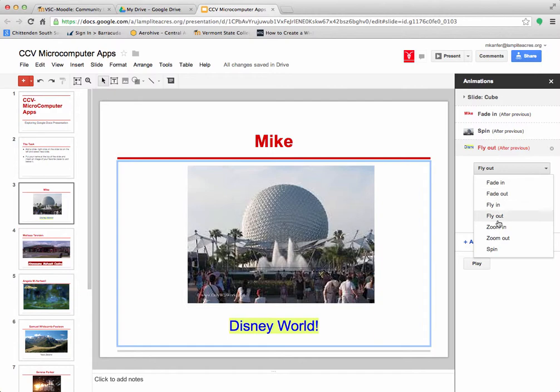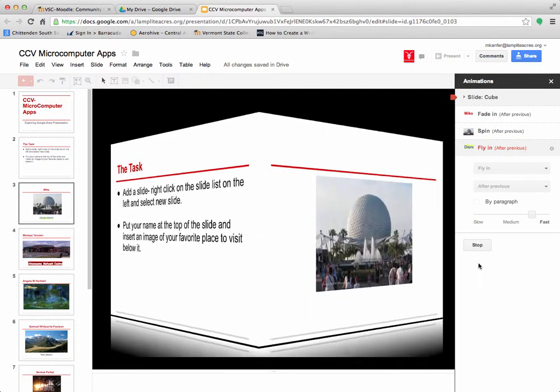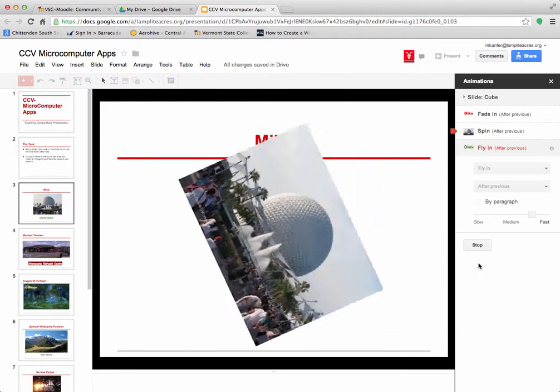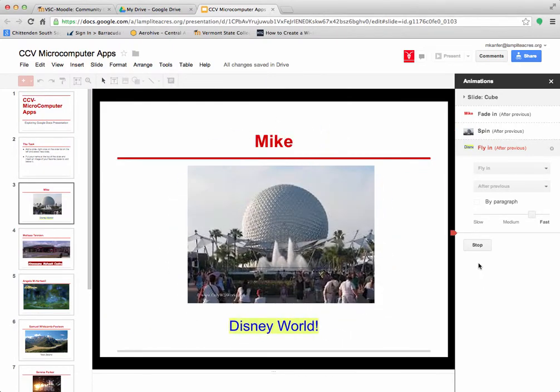So I'll pick the fly in, and we'll do one more time. Click play, the cube, the transition, the spin, and there's Disney World.